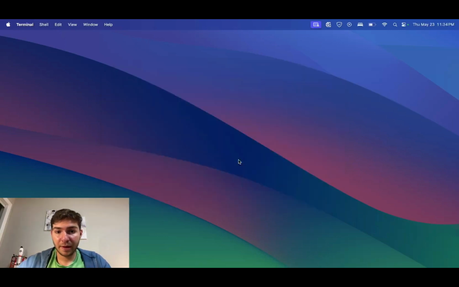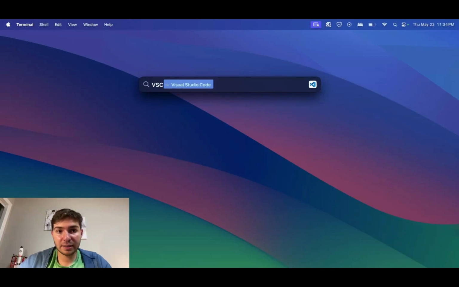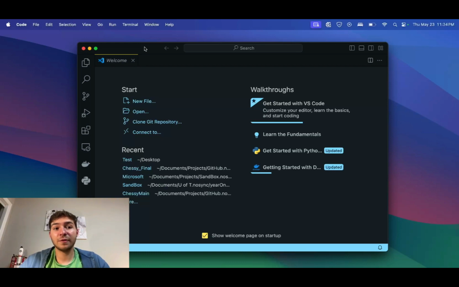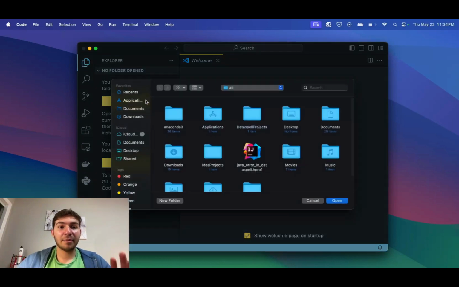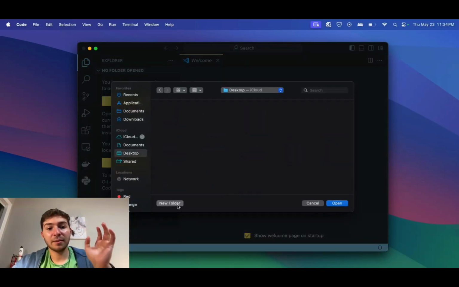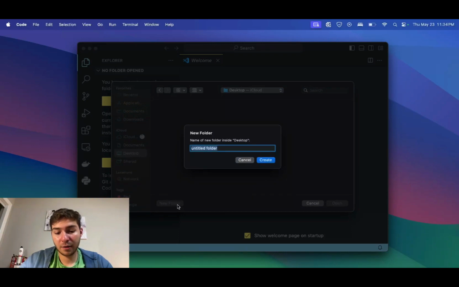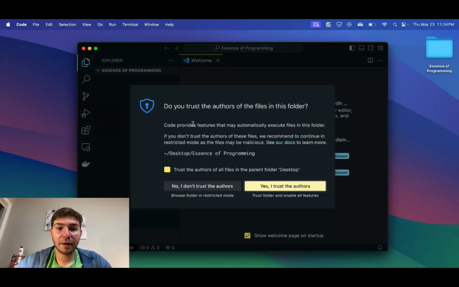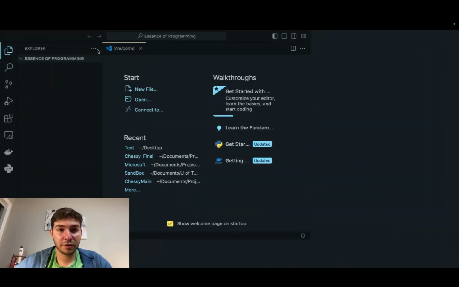Let me just close the terminal, and I'm going to open Visual Studio Code, right? Visual Studio Code is like Microsoft Word, but it's for coding, so it's a bit more nerdy and it's cooler. So I'm going to open a folder. I'm going to go to desktop, make a new folder, call it Python, or we can say essence of programming. I don't know if I wrote that right or not, whatever. And then I'm going to open this folder, and yes, I trust the author, and I'm going to make it full screen.